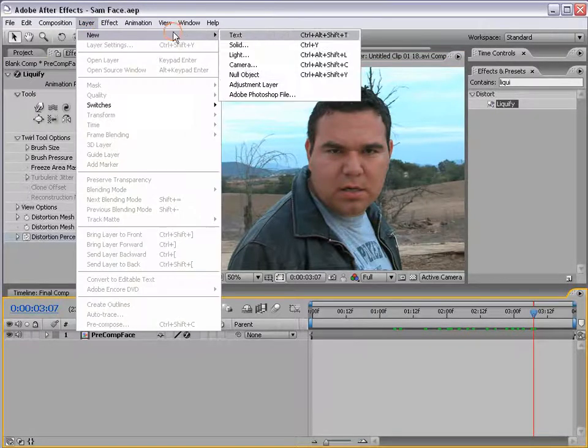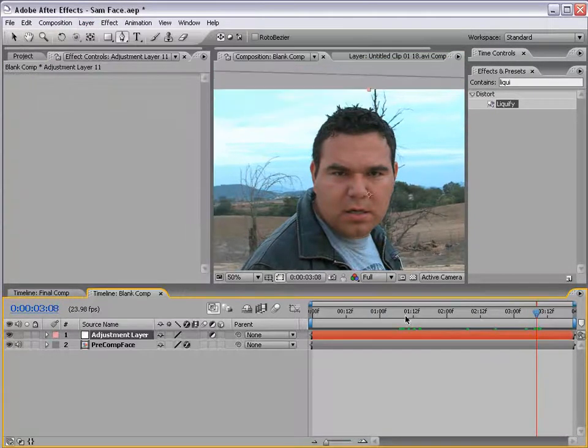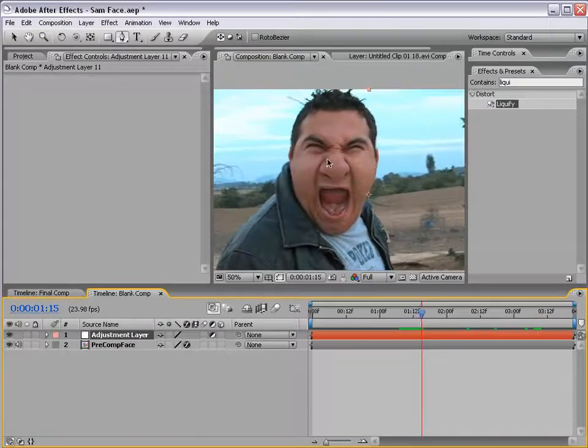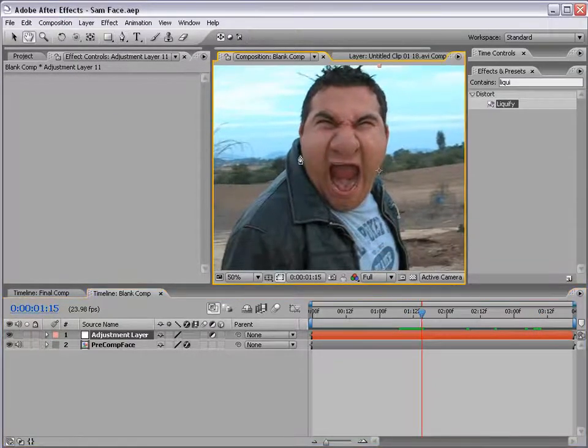So I'm going to create a new adjustment layer. Now I'm going to move to the middle of the animation where the distortion takes place, and we're going to draw a mask with the pen tool around his face.